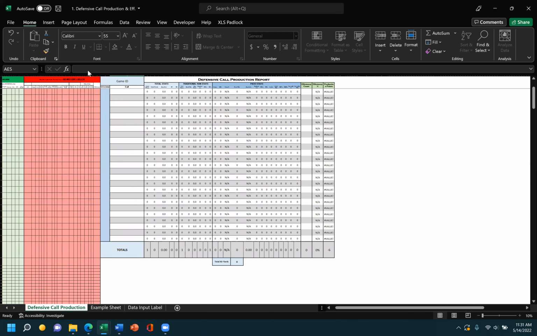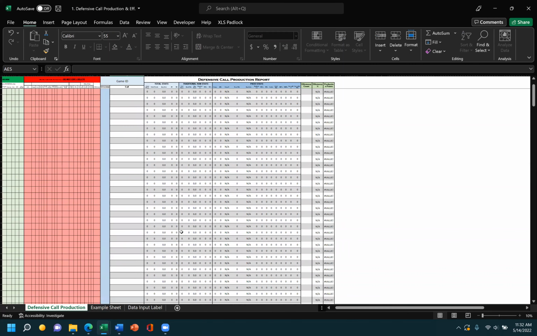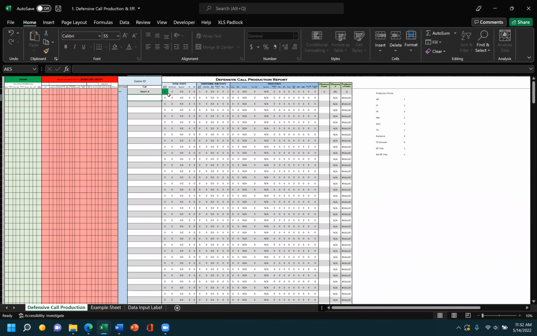The same thing can be said for the offensive call production, just the formulas are more tailored towards offensive performance standards. So it's just basically flipped.